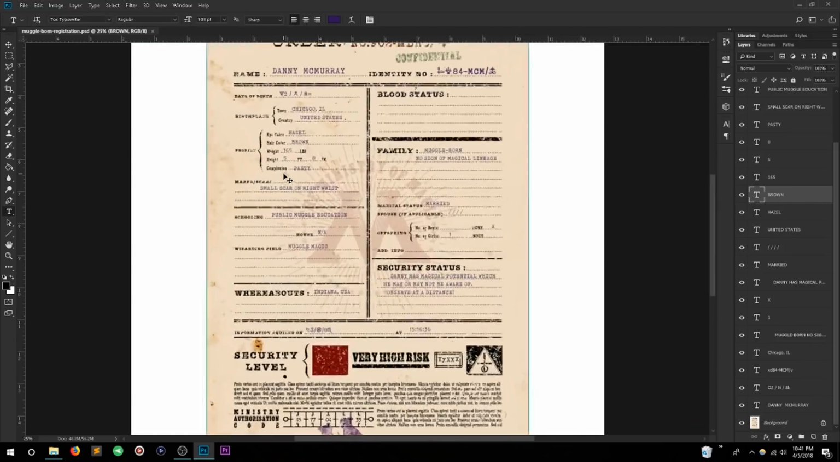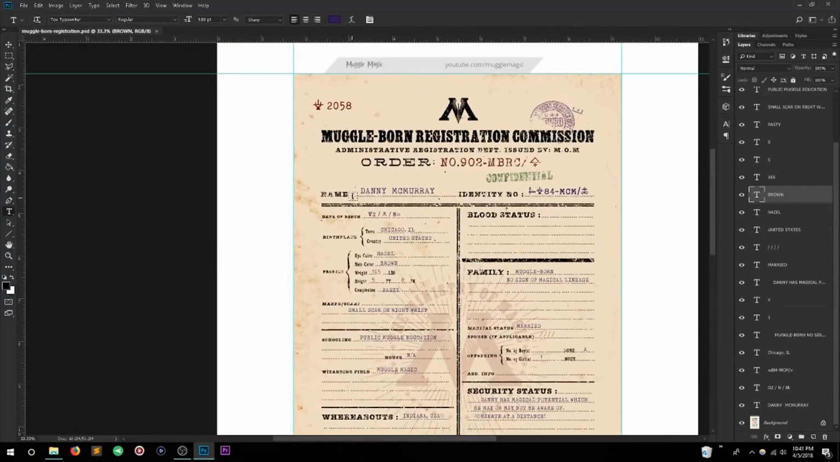To show you what I mean, we'll take a look at my name. You can see it says Danny McMurray right here under name. So that is right here. This is the Danny McMurray layer. If I go ahead and grab my move tool right here, you can see that I can just move this around and it stays on top of the background layer.